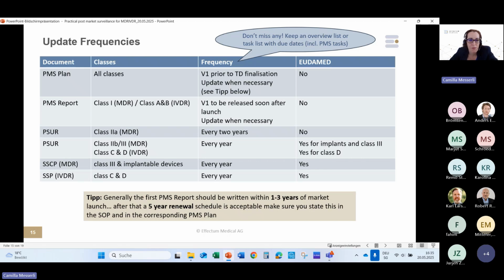The PMS report is a different matter. So the PMS report is only needed for lower risk devices, so class 1 or class A and B. You have to release a version 1, but officially there is no clear guidance saying when that first version has to be released, and you have to update when necessary. But again, here it doesn't mean there's an official statement that it has to be updated every 5 years or every 2 years, whatever. It just needs to be there and needs to be kept up to date.